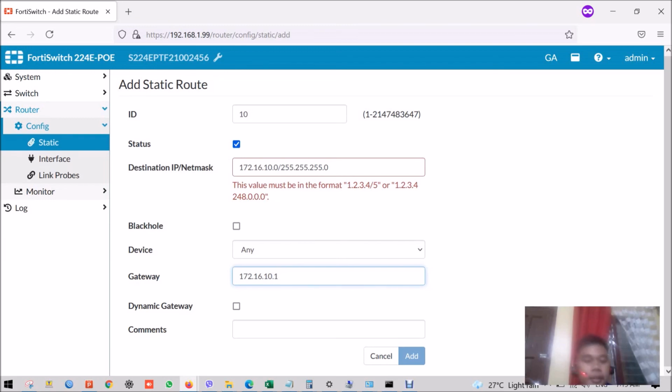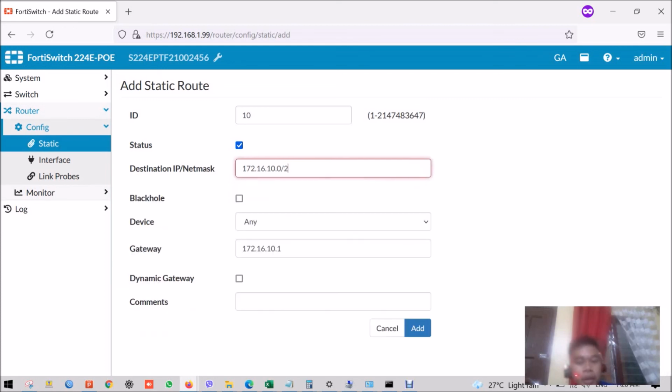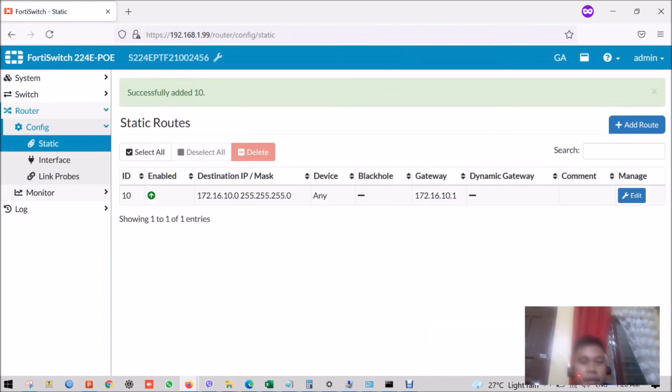Okay, so just add. This value must be in a format. Okay, so it should be 24. Okay, so that's add. So I'm creating a static route here.